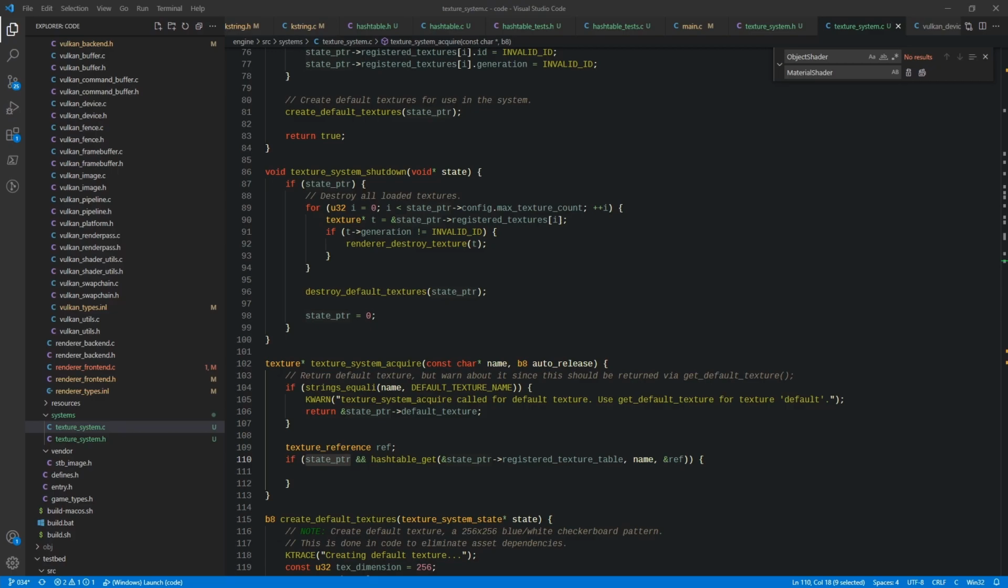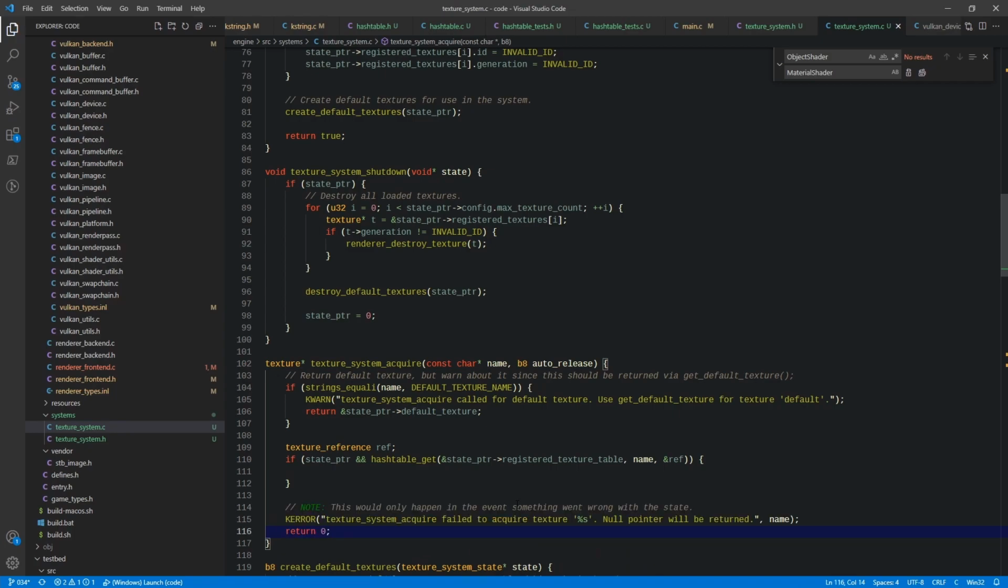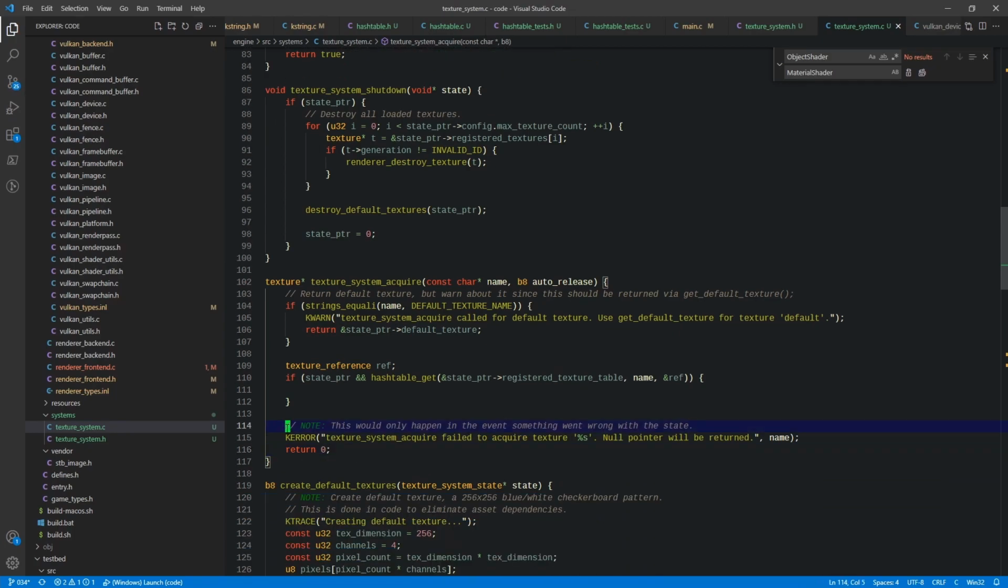And in fact, if we do that, we are going to bleat about it, and we're going to say texture system acquire failed to obtain texture, null pointer will be returned. And that's if the state pointer doesn't exist, or this fails for some reason, we'll go ahead and return a null pointer. This should basically never happen unless the user is passing really stupid stuff. Okay.